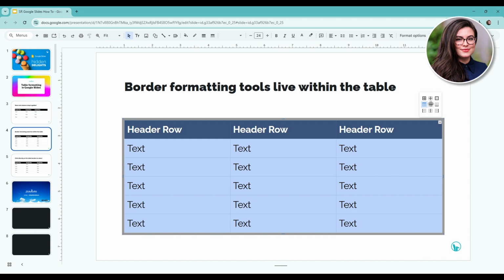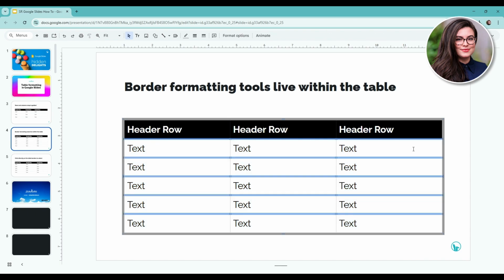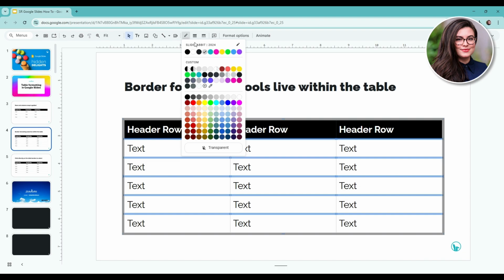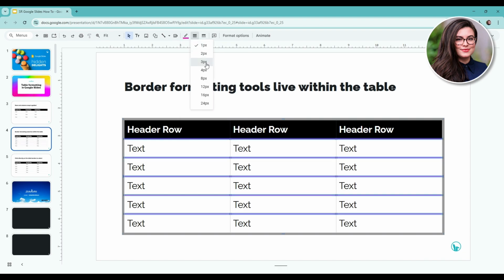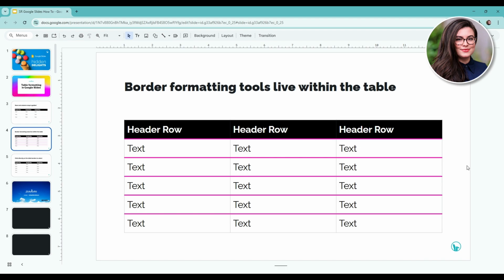So if I click on the middle, you see it's going to grab all of the middle borders throughout, and I can use the same border color, border weight tools that I use for any other shape. So I'll change those to pink for fun and pump them up to a 3-point. So now we have this really wild table.